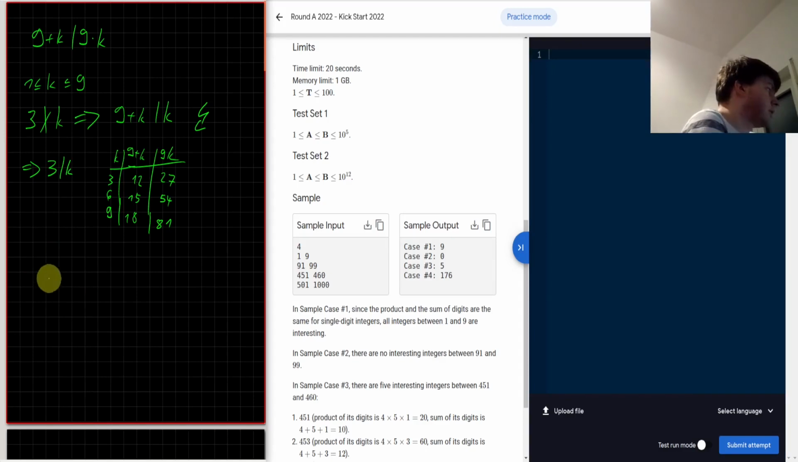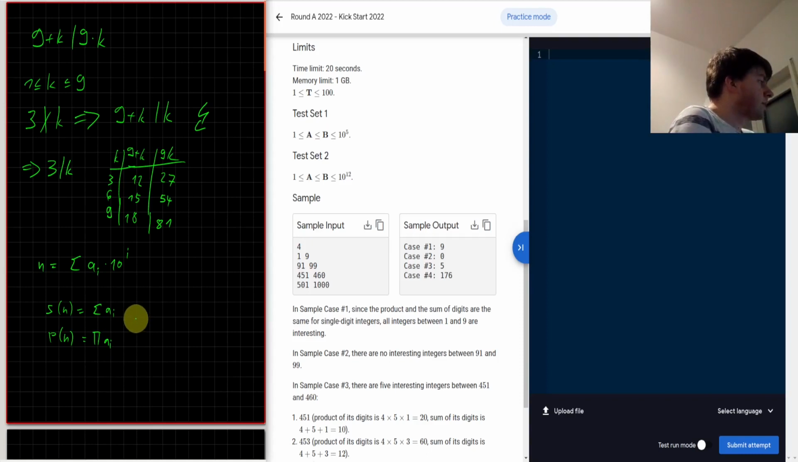And because we're talking about the digits, let's actually write the number as digits. So a number n is basically, in the digit representation, the sum of a_i times 10 to the power of i. And a_i is the digit at the ith position, which is from 0 to 9, of course. And the sum of digits of n is then just the sum of a_i, and the product of digits is then just the product of a_i. And the condition is whether the sum of a_i divides the product of a_i.